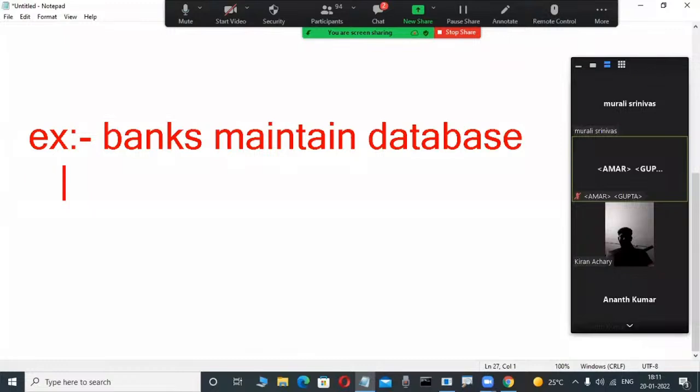Suppose telecom companies. There are so many examples; I'm just telling a few roughly so the purpose is easily understandable. Telecom companies maintain databases. Suppose you make a call to your friend. Those call details will be stored in a database.